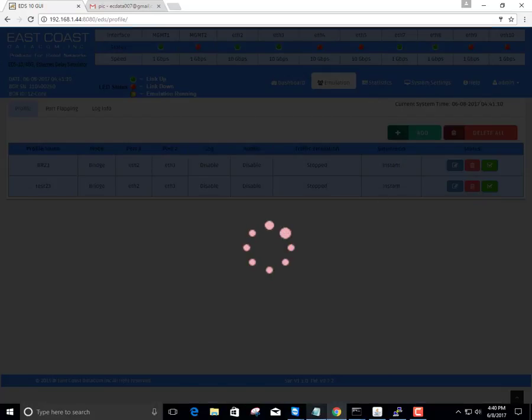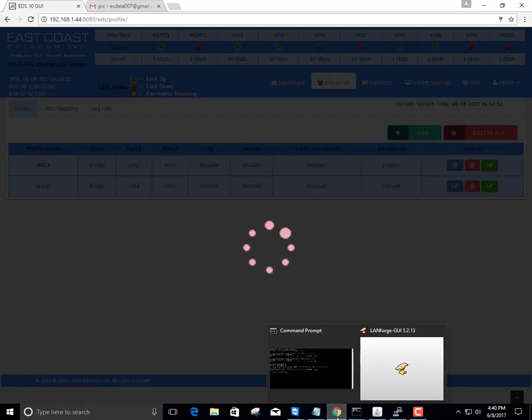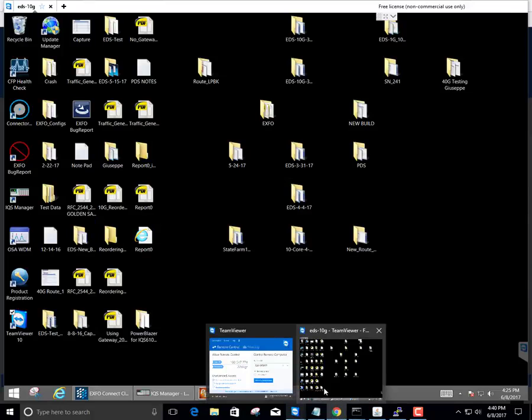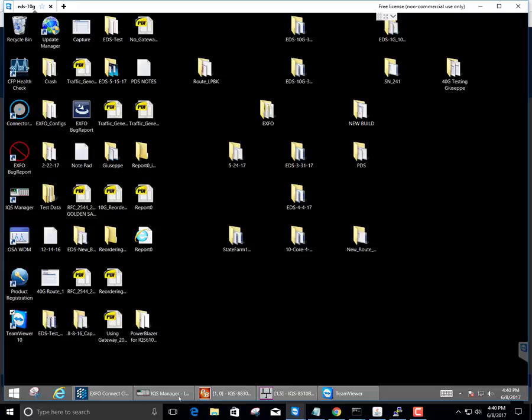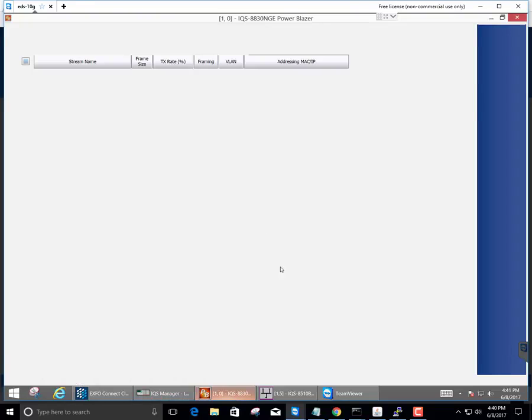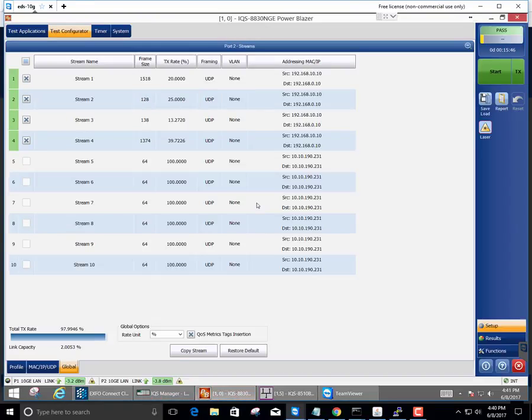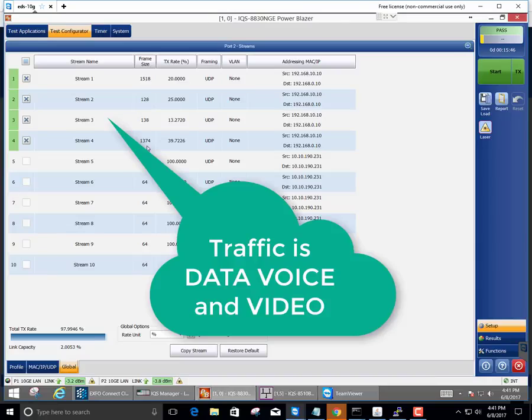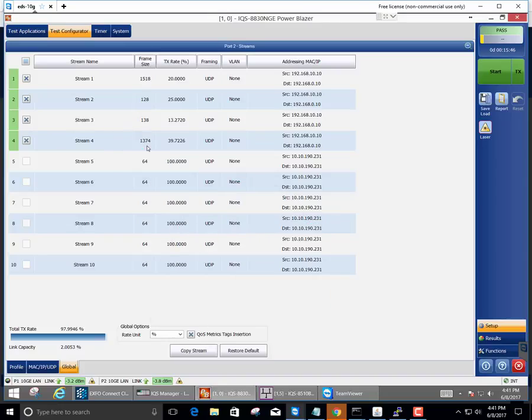And now let's switch over to the EDS traffic generator, which for this test we're going to use the XVO traffic generator. I have pre-set up some streams of traffic with varying frame sizes, and actually this is a mixture of data, voice, and video. So now we're going to start the tester.